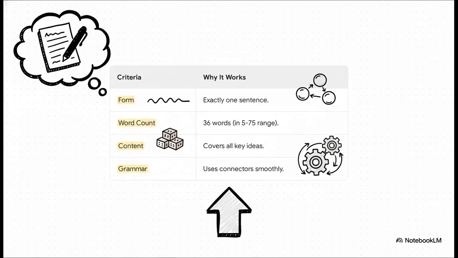First, the form. It's exactly one sentence. Perfect. The word count is 36, which is right in that sweet spot between 5 and 75. The content is great. It has all the key ideas from the original text. And the grammar is smooth and correct. It checks all the boxes.